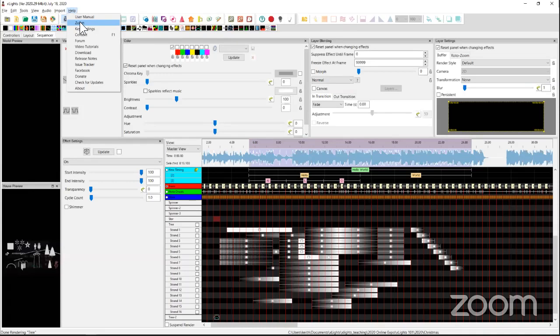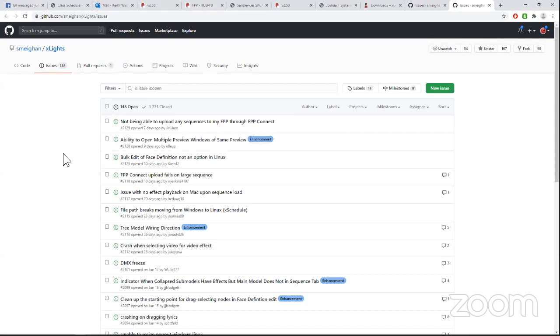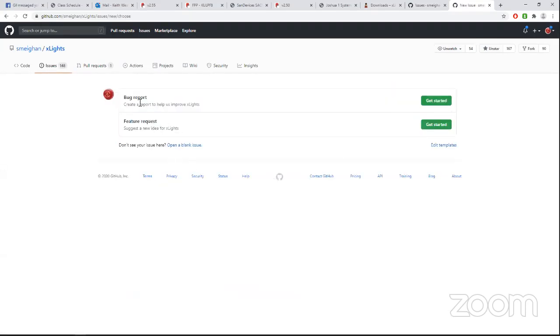There's a link to the xLights Zoom room here in the help menu. You can just go here. But down here is the issue tracker. And if you click on that, it will take you to the issue tracker on xLights. We have 148 currently open issues, dating back many years. And you can raise an issue here. If I go over and create a new issue, you can create a bug report or a feature request.